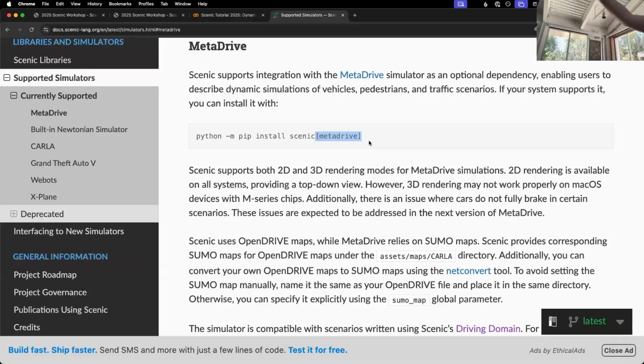So the instructions that we were just giving you for doing the editable install, from your local repository that you cloned, said pip install dot for the current directory. If you just add square brackets MetaDrive after that, you might have to put it in quotes, then it will install MetaDrive as well, if it's available for your machine. It may not be if you're using a too new version of Python. And also there are issues with it on Apple Silicon.